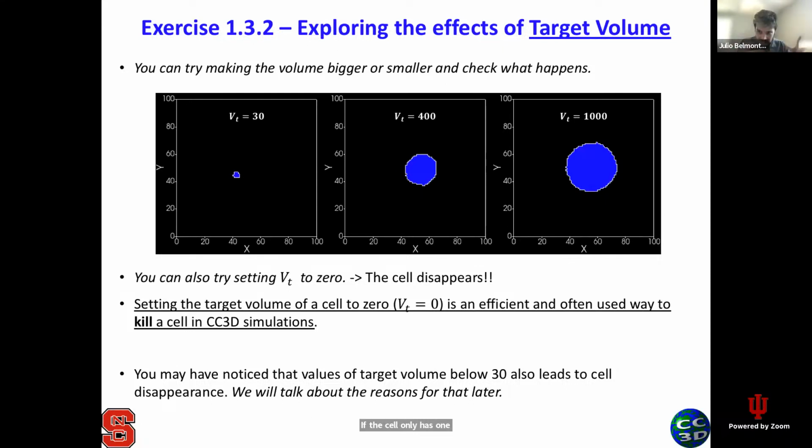If the cell only has a volume constraint, there's a way to do it. If your cell has many constraints, just setting the volume to 0 will not be enough to make it happen, because you also have to change the other constraints, which may prevent the cell from disappearing. If the surface and volume constraints are not consistent, you get funny stuff happening. Okay, you'll be seeing that shortly.